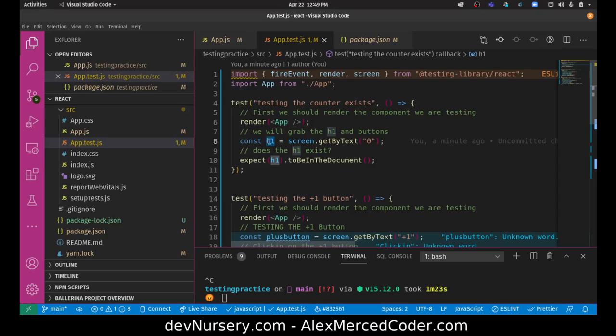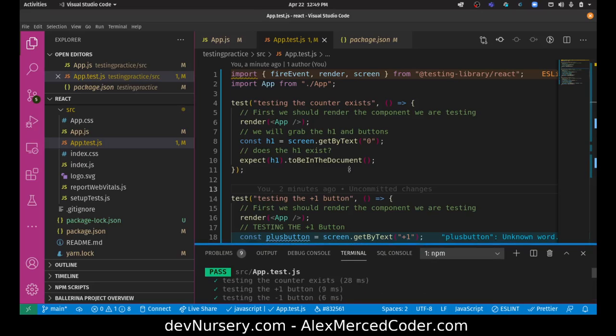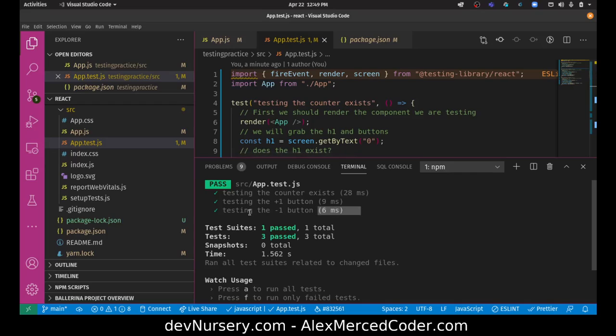So if H1 is undefined, then this fails the test. Okay. So right now, if I run the test, npm run test, okay, I should get a successful test. See, and we'll go over these tests in a second. But see, my test succeeded.